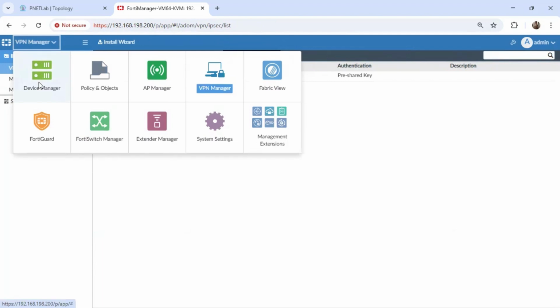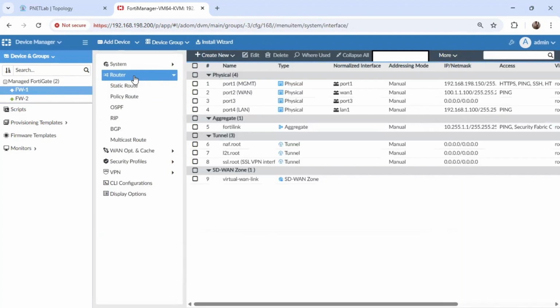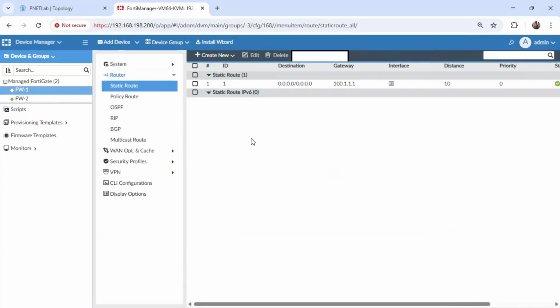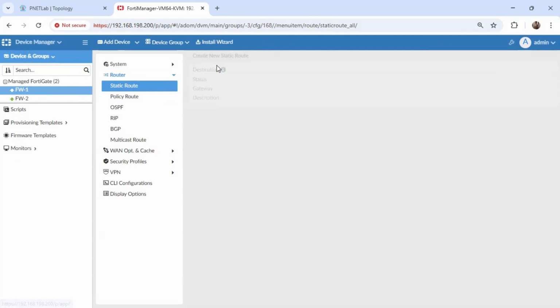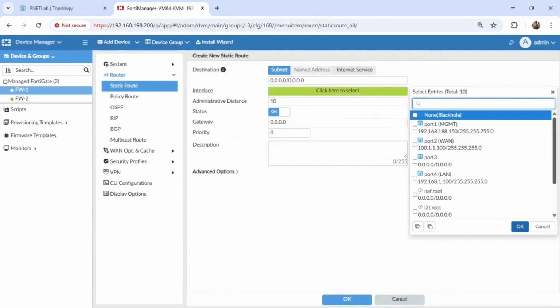That's it. Then I'll go to Device Manager, then go to Firewall 1. Let us see Router, Static Route. Create new route. Let us see, I don't have anything here as of now.